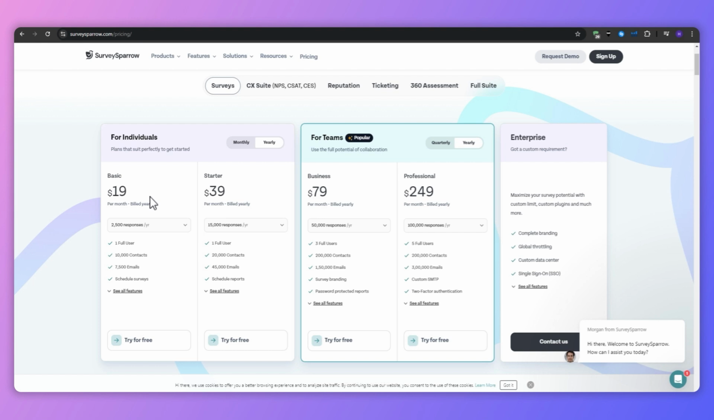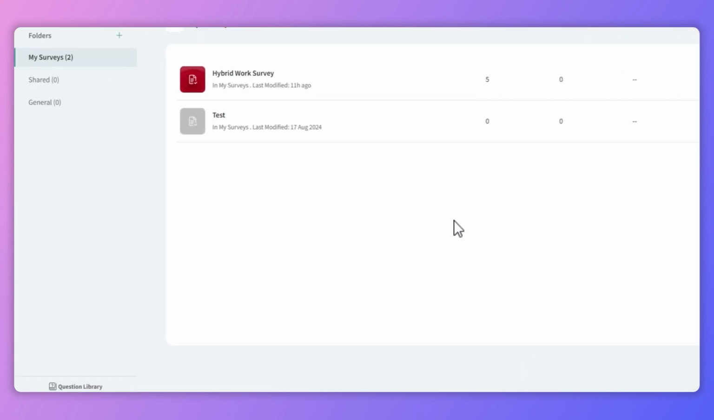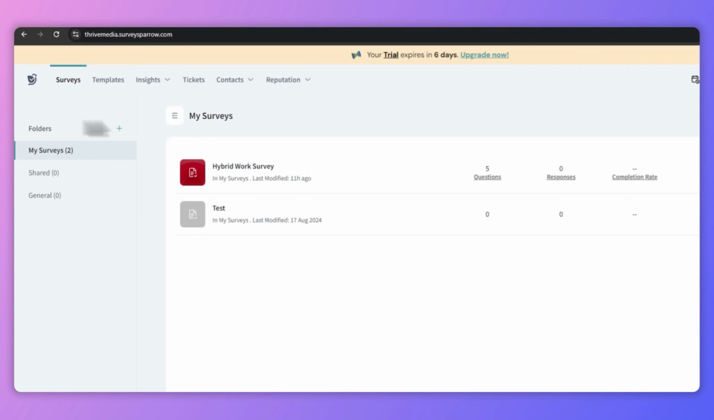The pricing is scalable based on the number of responses that you need for a month, allowing you to choose a plan that really fits your specific requirements. It's worth noting that SurveySparrow often offers promotional discounts, so keep an eye out for special deals. Now let's move on to the pros and cons of using this platform.